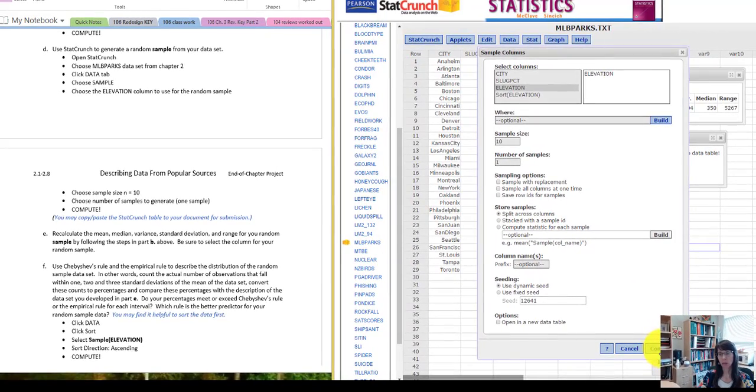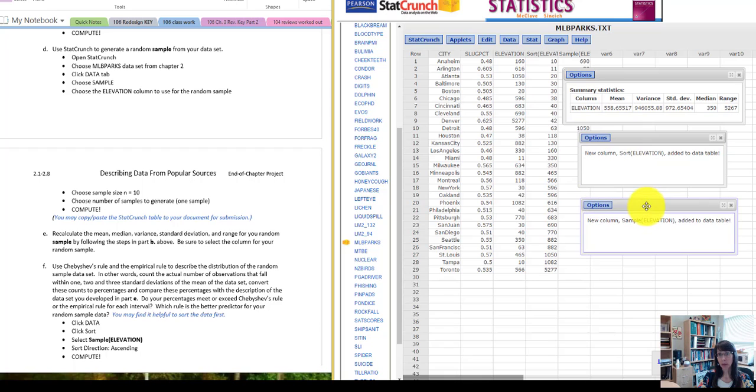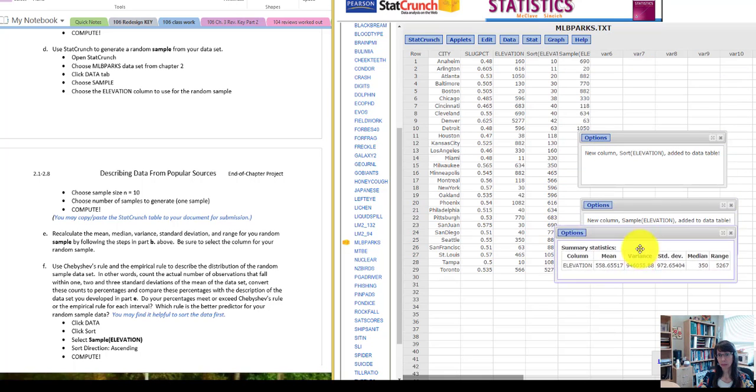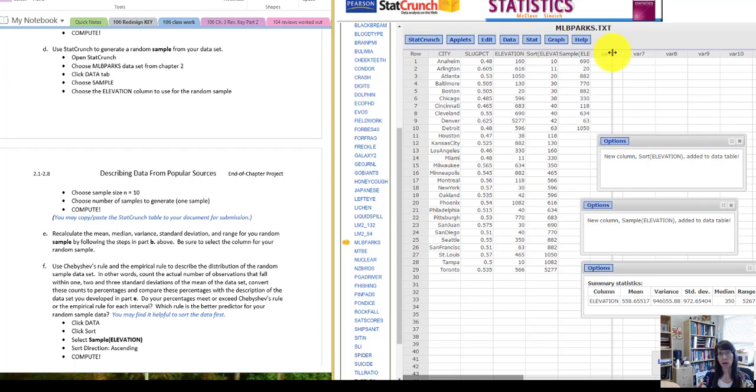Leave those. Compute. Now I'll move this column out of the way. I have to reveal the ballparks. Here they are. So you can see we have 10 randomly chosen elevations. With this new set of data, notice it's called sample elevation. We can move this bar over, and now you can see the whole heading, sample elevation.